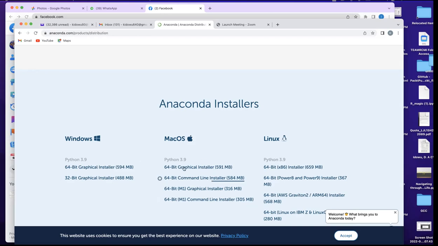Also for Macbook, we have the 64-bit graphical installer and the 64-bit command line installer. You can download any of them depending on which one you are interested in. And for people using Linux, you can download for Linux as well.